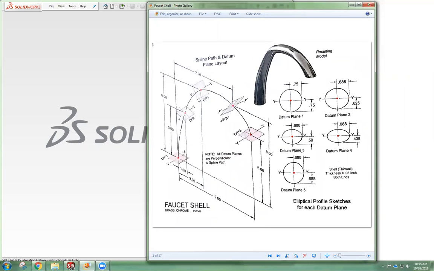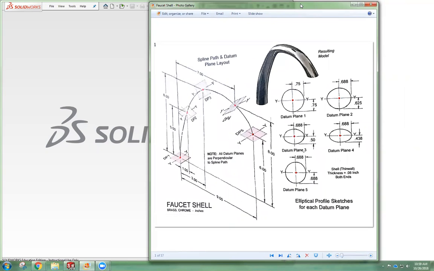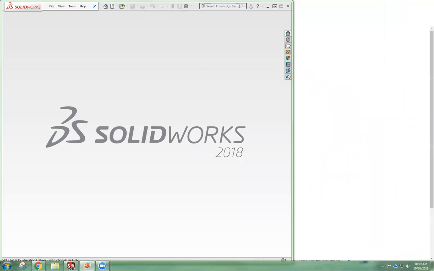Okay, so what I'm going to do is draw this curve in my front plane, because here's my ISO view, and so I know this is my front, that's my right, and that's my top. So in the front plane, I'll go ahead and draw this curvature, and then I'll put reference planes at each point, and then I can sketch on those reference planes.